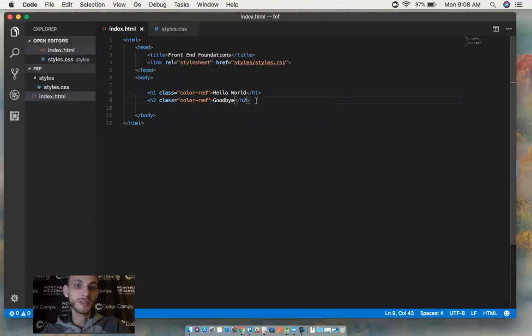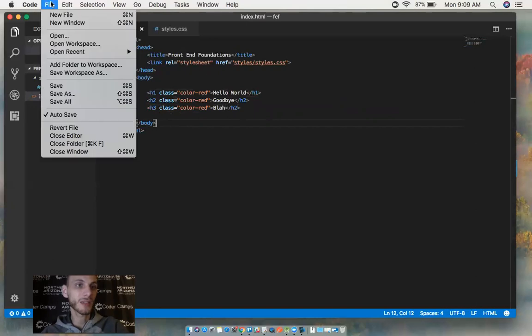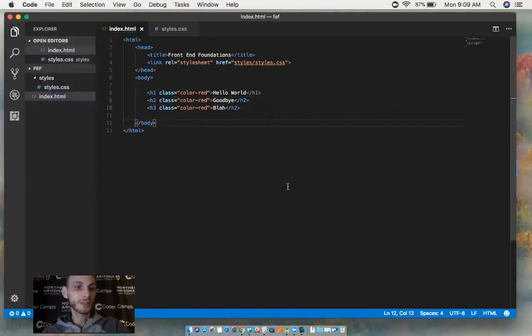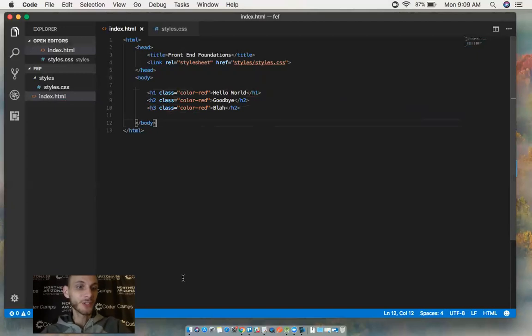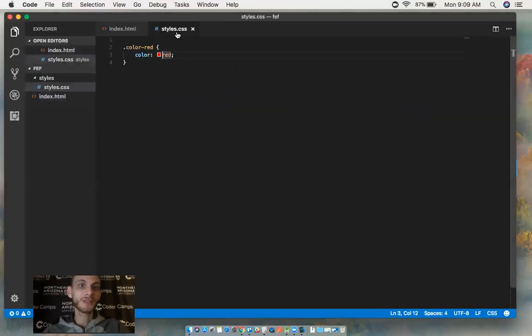Just to see this in full effect, let's add these three down here. Now we see we have three different element types, but they all have the same class, so they all get the same style. So save all, and we refresh our browser. We can see that we are getting all those applied accordingly. Again, this is what's referred to as a class selector.